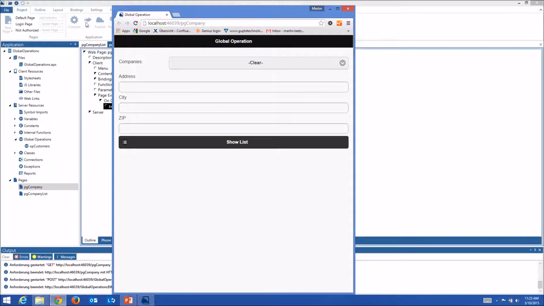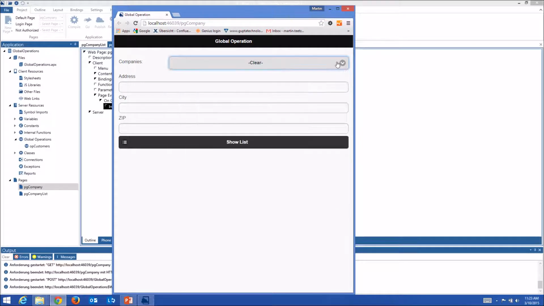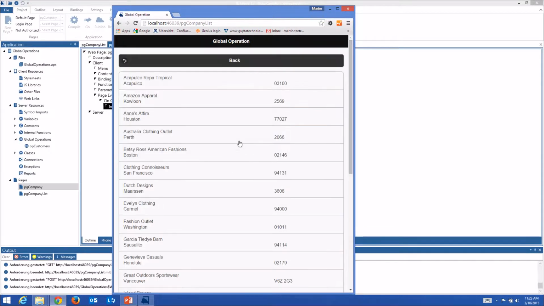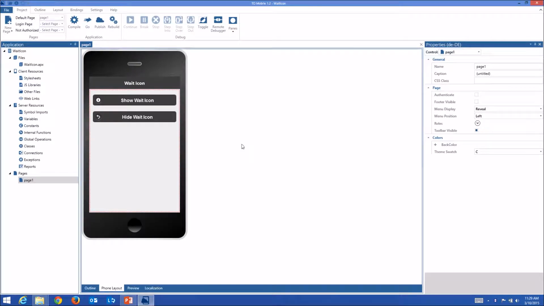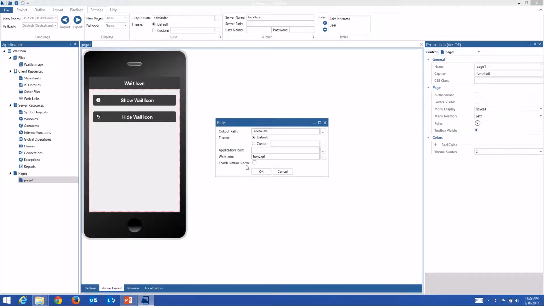This first window, this first application screen here, should display a list of companies from the database. This is coming from that global operation, so that works. And the show list shows a list of companies from the database, and uses the same operation as on the previous page. Another nice new thing is that you can now use your own wait icon that is being displayed when something is going on, when data is being processed at the back end and you want the user to wait for something. To do that, you need to go into settings, and there you can specify a wait icon.